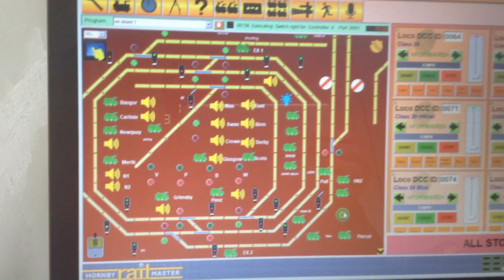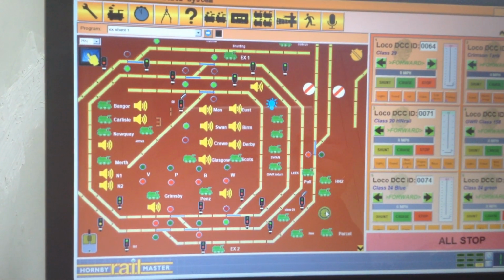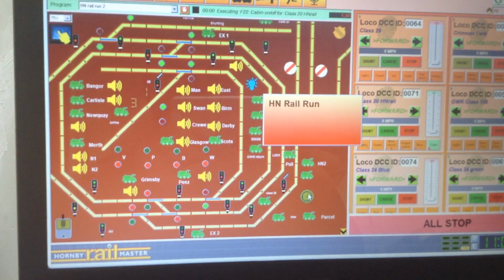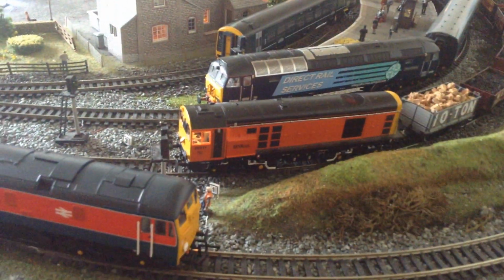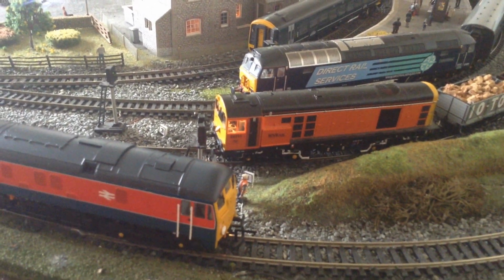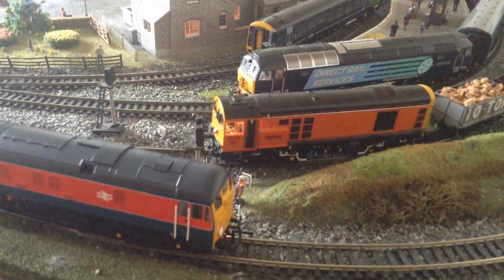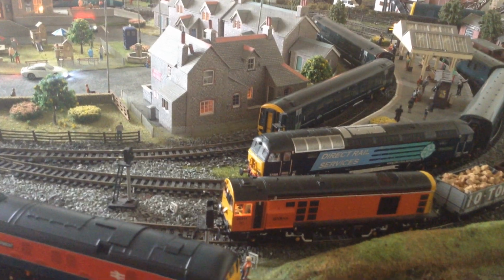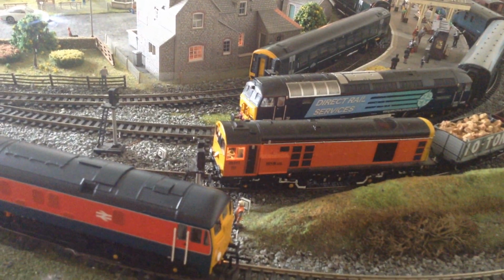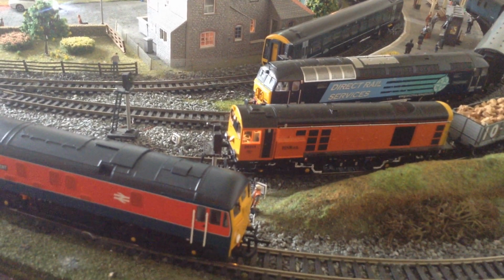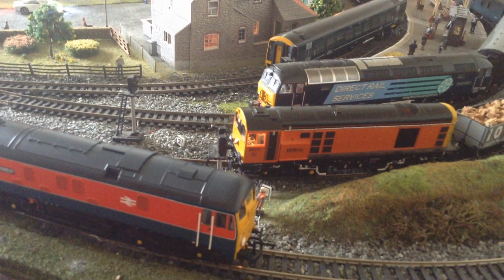Right, now then what will actually happen again, you hear the points clicking, which sets it back to normal. HN rail run. Now that's this one. This is now going to start up and do its little piece. As the lights come on, it should give a little toot and then it'll go.